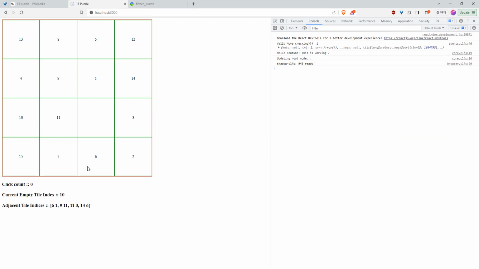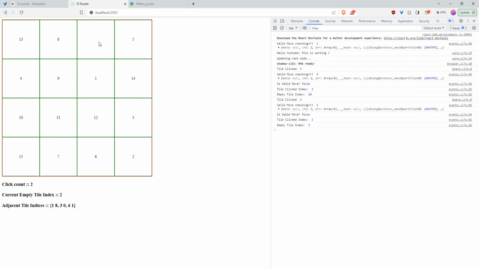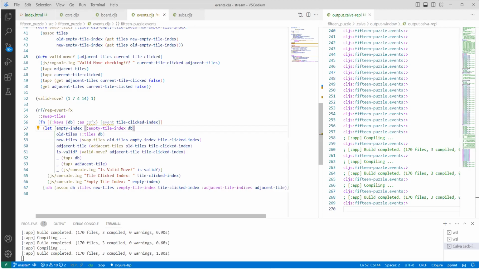the current empty index. Current empty index is still, and these are the adjacent tiles to it, which is 1, 11, 3, and 6. Now when I click on any tile, it checks whether it is valid or not. It's not a valid move since it is very far away from it. And now I get the new adjacent tiles. These are the new adjacent tiles, which is 5 and 14. If I click on 5, ideally it should be mentioned as a valid move, which is not showing up, right? So we'll just clear few things from the logs.